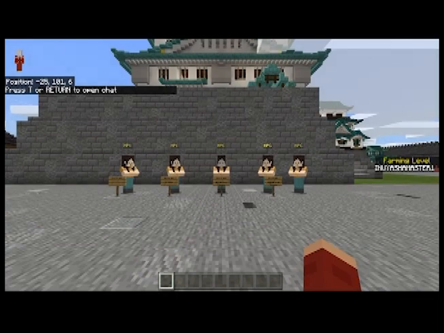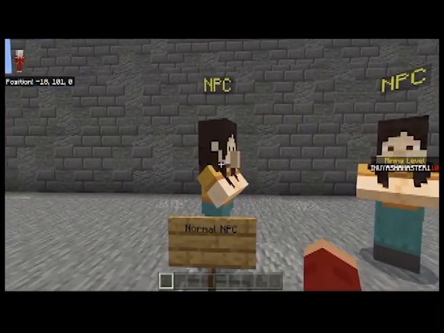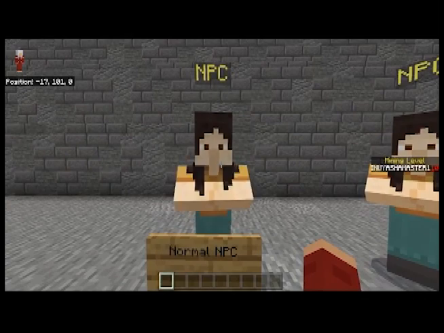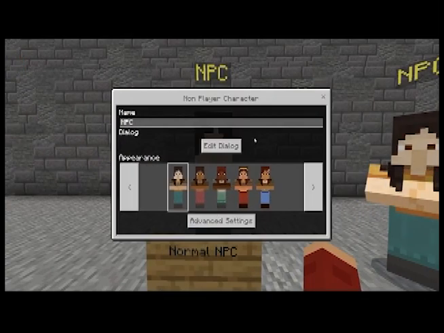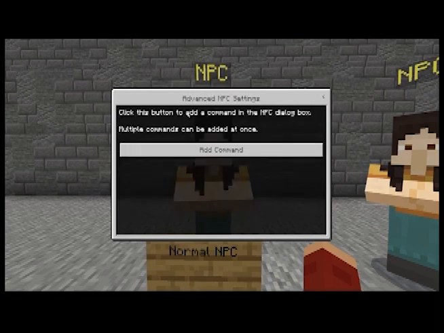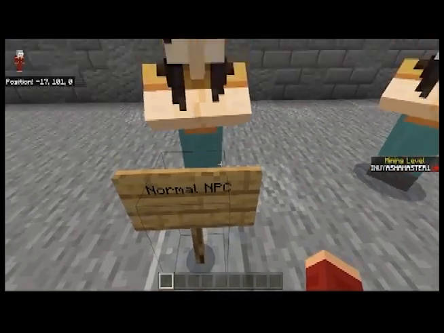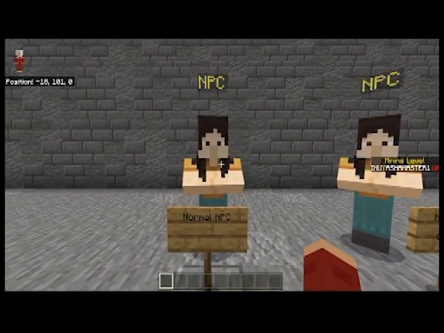Alright, so here we are in the world, and as you can see, I have a couple NPCs laid out just for this demonstration. So let's go over exactly what we're looking at here. A normal NPC, this one has not been changed. This one is just a normal NPC. Now I am in creative mode. As you can see, the NPC name has been changed. There's no dialogue here. There are no advanced settings, no command buttons, and nothing, right? So I got the spawn egg for it, I placed it down, and that's it. So that's your normal NPC.